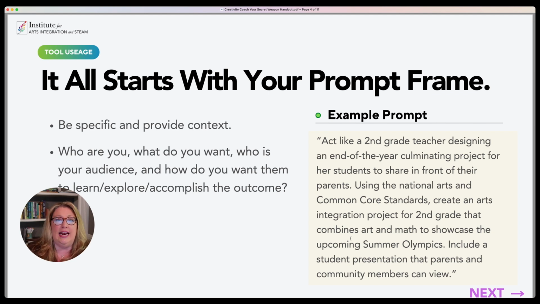And what I mean by that is the context around the prompt that you're asking. So it's not great to just ask the question, hey, can you create a 4th grade lesson for me using art and math about fractions? That's okay. It's an okay frame. But what you really want to do is try to get as specific as possible. Provide context around what you're looking for.